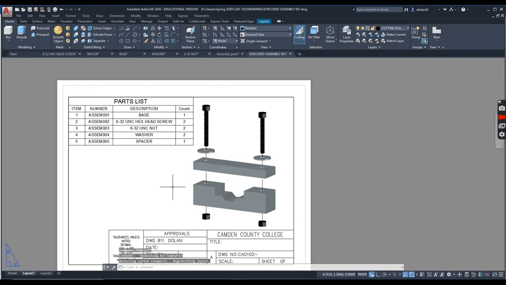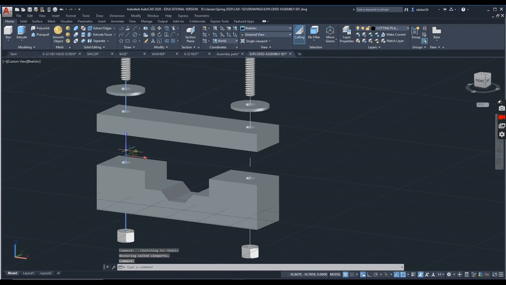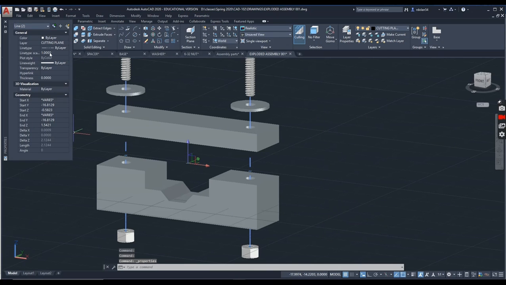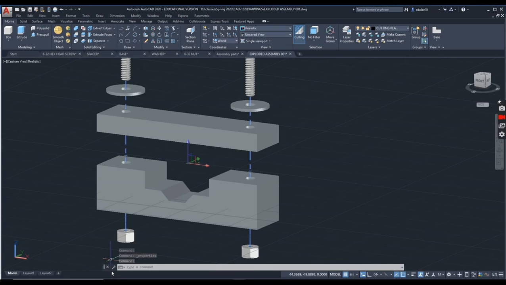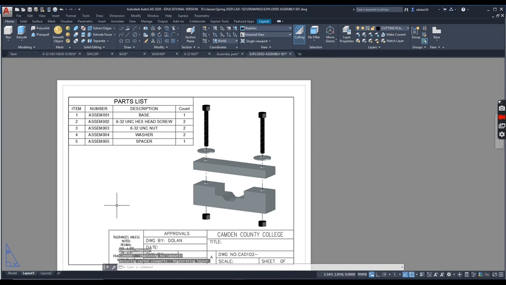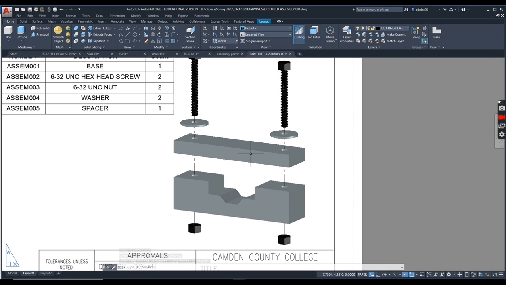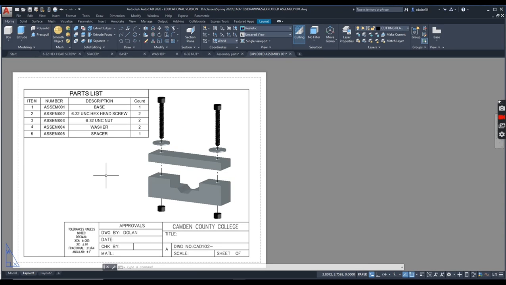There you'll see those lines. Okay, I can go in there and I could change my line type scale. Okay, so highlight both of them, right click, go to properties. I will change my line type scale to 0.5, okay, which should make them show up a little bit better. I'll go back to layout 1, okay, and now I have my line showing the way my assembly goes together.